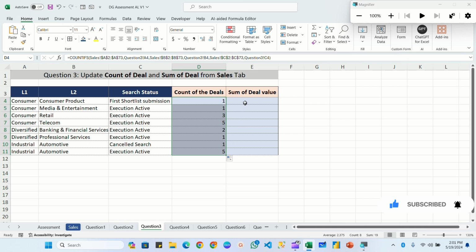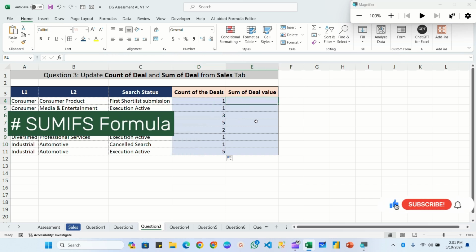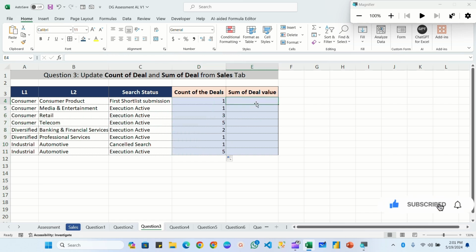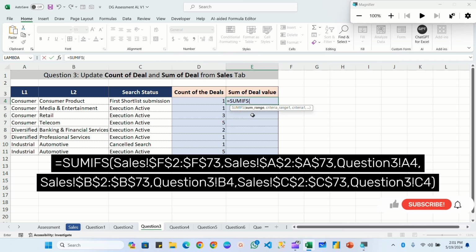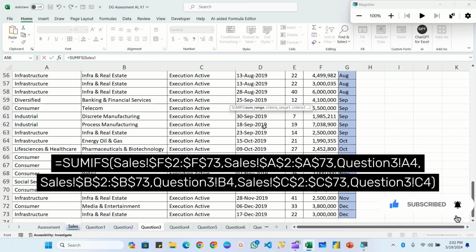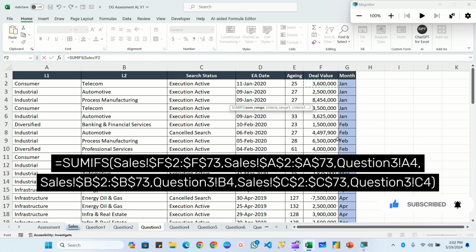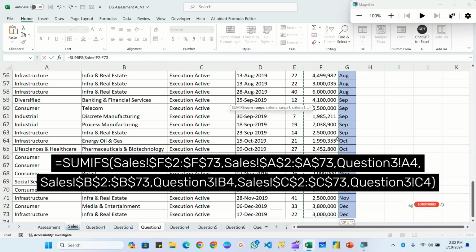Similarly, we will use the SUMIFS function to calculate the total deal value. So let's do it quickly. =SUMIFS, sum range. So first we will select the sum range, go into the sales tab. So deal value is the sum range. So we will select the complete column, press F4 to fix this range, comma. The first criteria we had was L1.